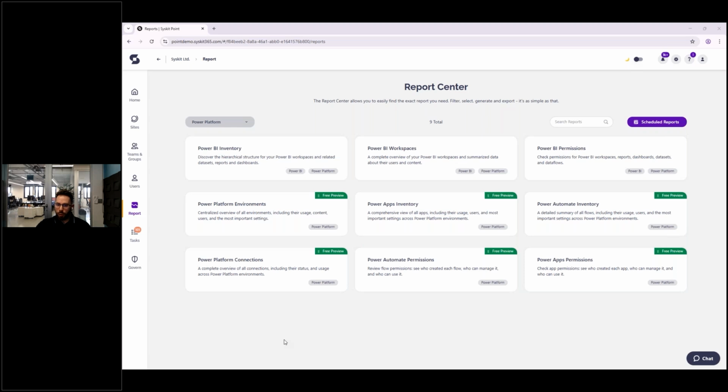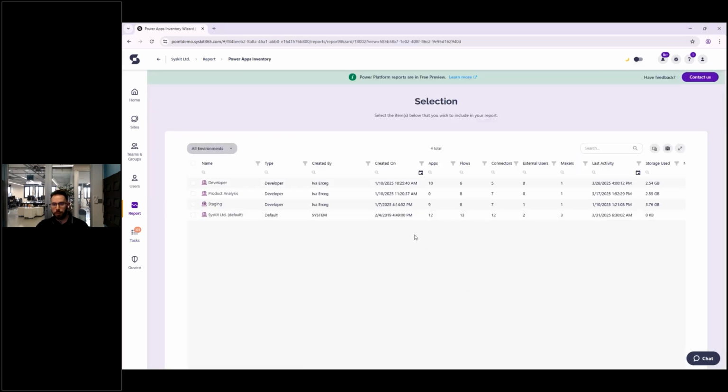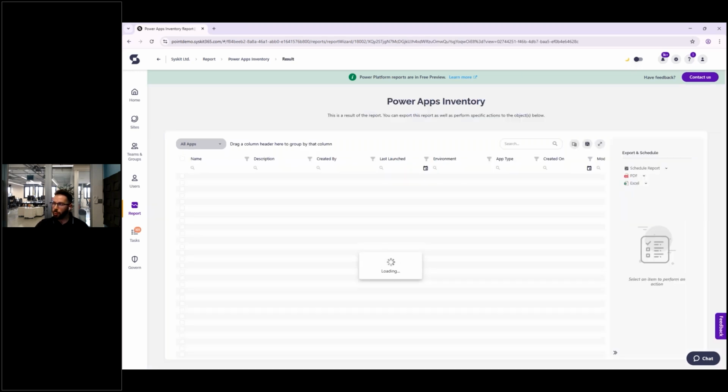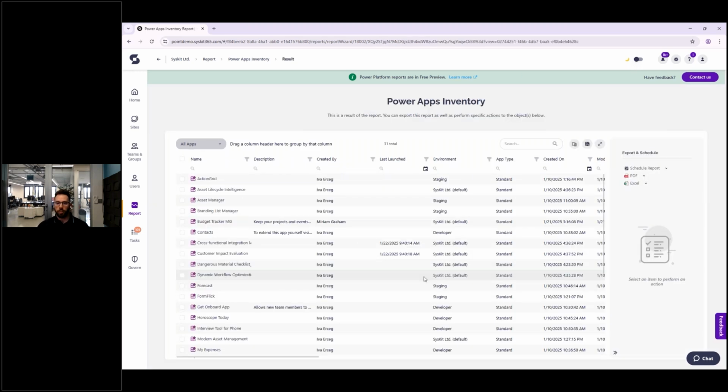So for right now, let's go into the Power Apps inventory, and let's select all of the environments that we want to analyze to search for apps. And if we run the report, we're going to get a list of all of the apps across all of the environments that we selected. Once again, we can see an overview of all of the information that may be useful for us to make decisions moving forward, including the description of the app, who created it, when it was last launched.